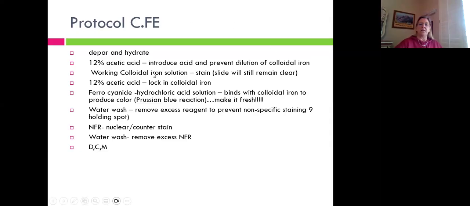So you're going to come out of this colloidal iron solution. You're going to go into another 12% acetic acid. Same story as with your Alcian blues. This is going to lock in this colloidal iron. Then from here, you're going to go directly into a ferrocyanide hydrochloric acid solution. This is going to bind with the colloidal iron to produce a color.